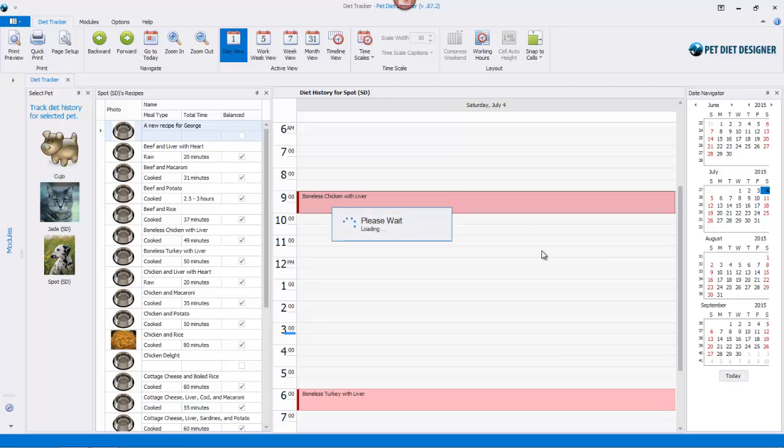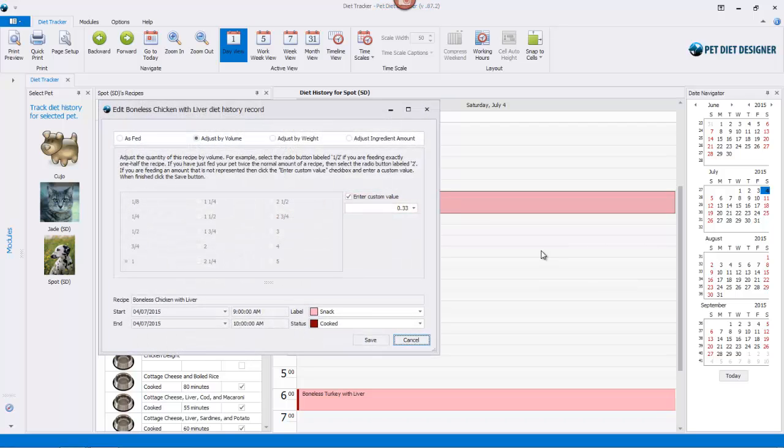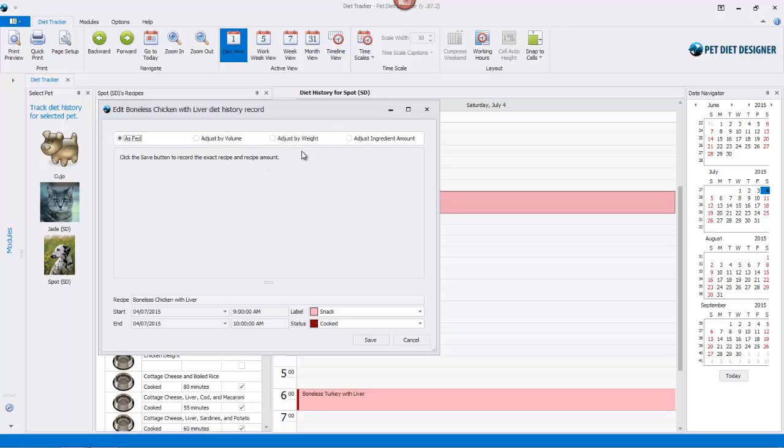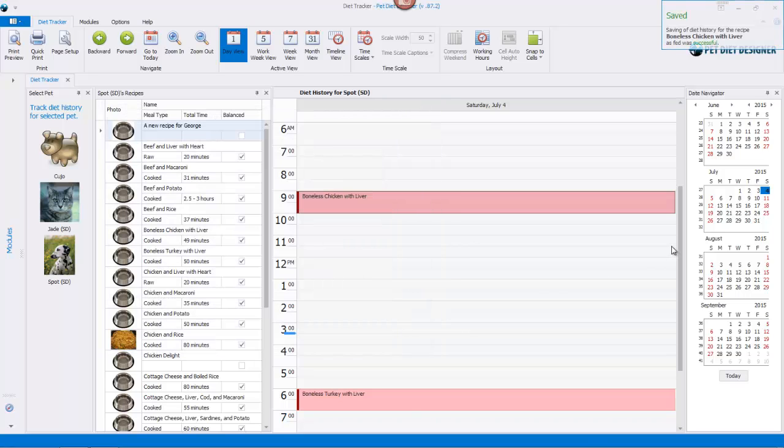So we can double check it by just taking a quick look at it. And so we double clicked it. We've got adjust by volume. You can see it's enter a custom value, and it's 0.33. All right. And you could keep changing this if you want. If you made a mistake, you could go back to, let's say, adjust by weight, or I want to talk about this in a second here, but you could go back to as fed. Okay, so we double click it again. We're going to get the as fed.